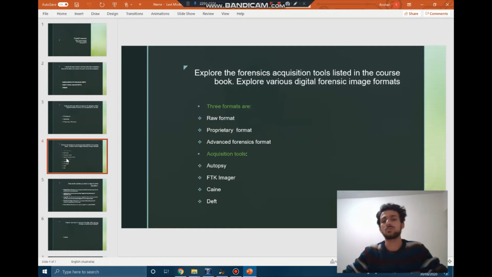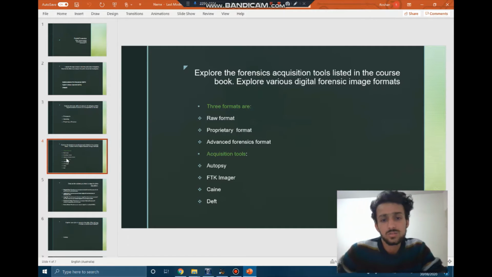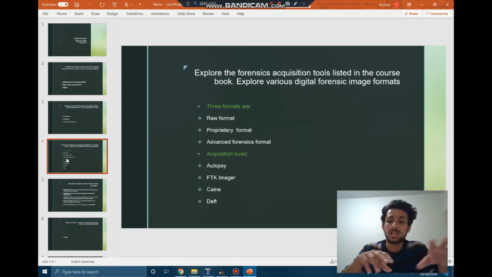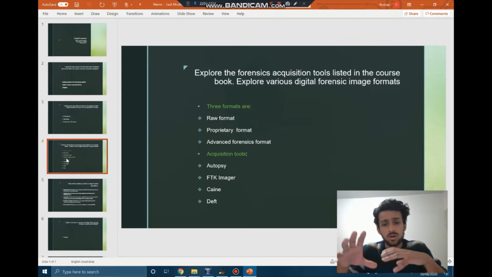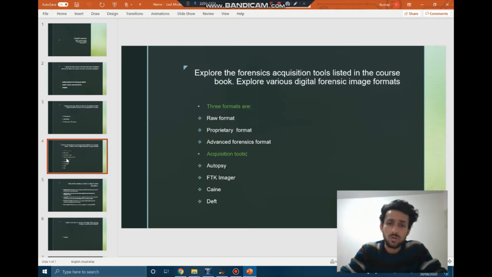If we talk about the formats, there are usually three: raw format, proprietary format, and advanced forensic format. The raw format makes it possible to write bitstream data into files. Some of the advantages of the raw format are that it helps in transferring the data faster and ignores minor data read errors on the source drive. And most importantly, most computer forensic tools are able to read the raw format, which makes it easy for the user to use.